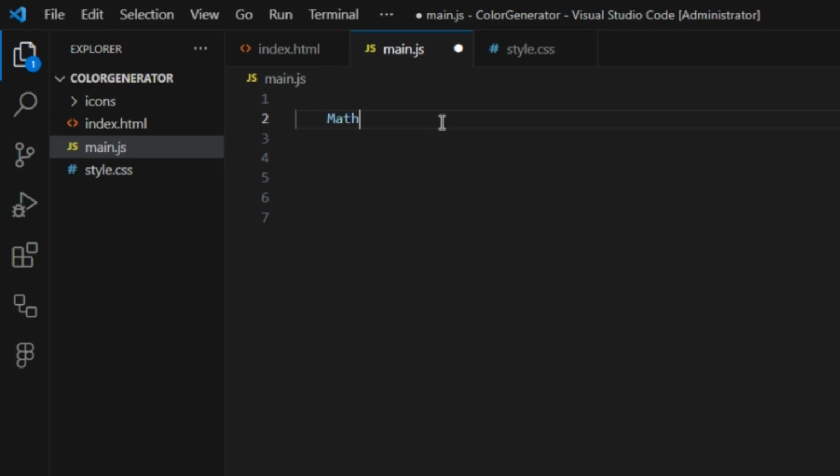Firstly, we know we can generate a random number using the Math.random function, but this returns a number between 0 and 1. Multiplying this by 255 gives us a random number between 0 and 255. This number we generate has the possibility to be in decimal format, so we use Math.round to prevent that.